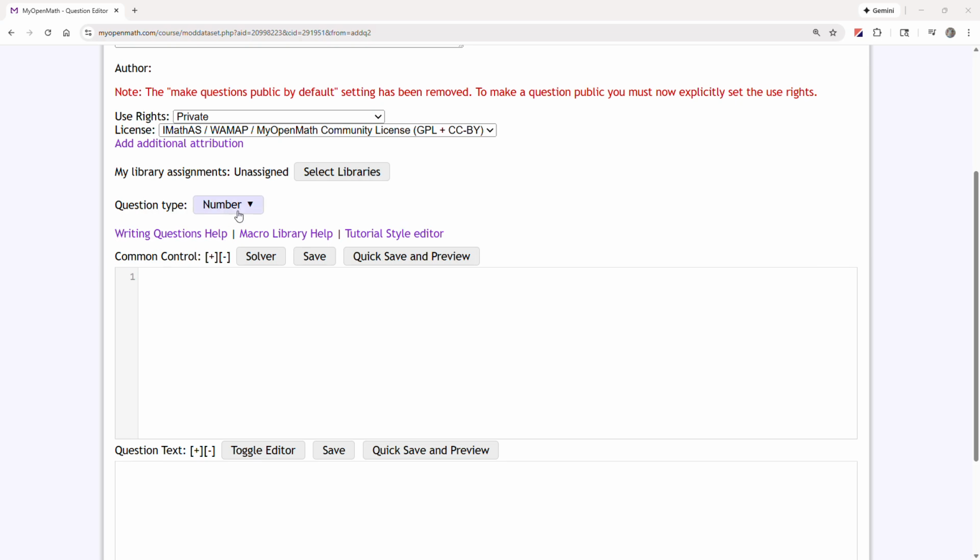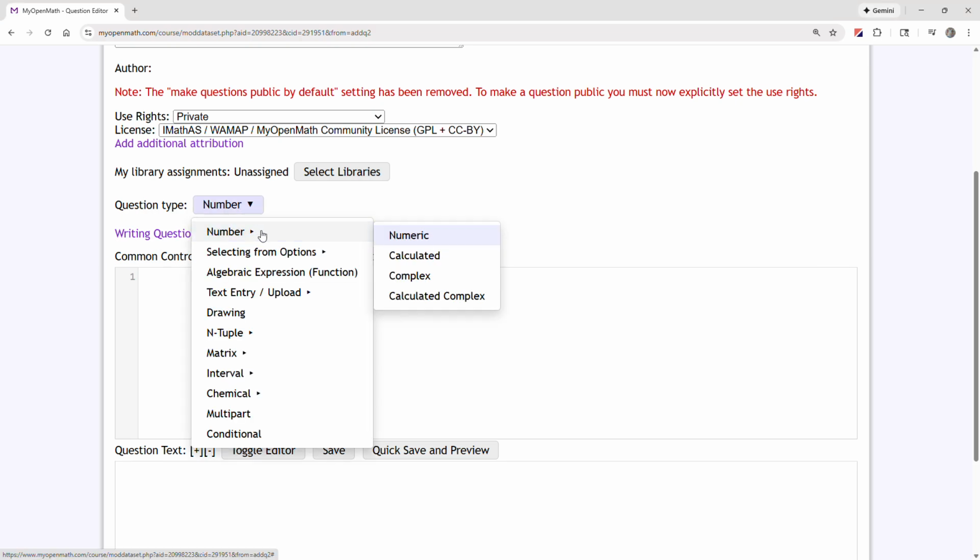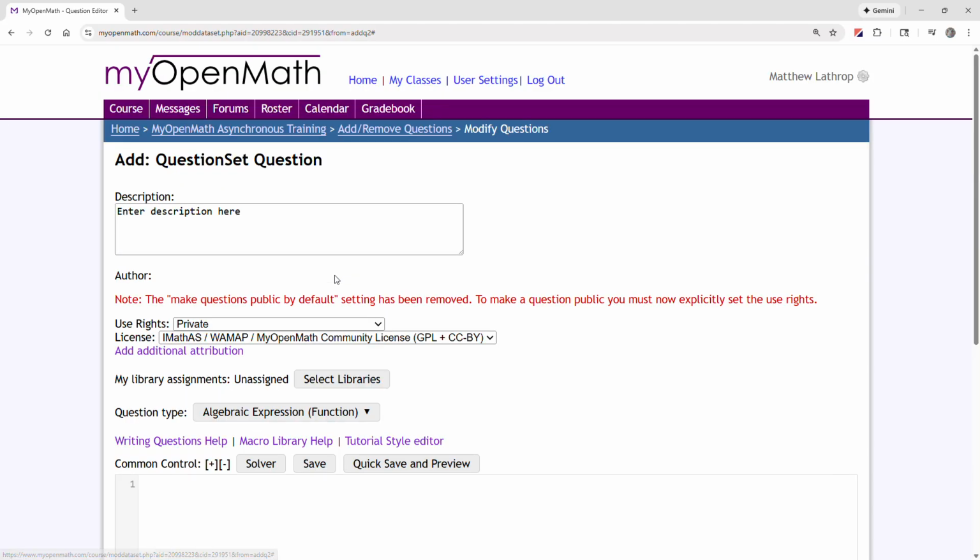In the previous video, we looked at creating a question type of number and calculated, which allowed answers to be mathematical expressions, but without variables. Now we're going to take a look at creating question types that are algebraic expressions or functions, meaning our answers can be mathematical expressions, including variables.